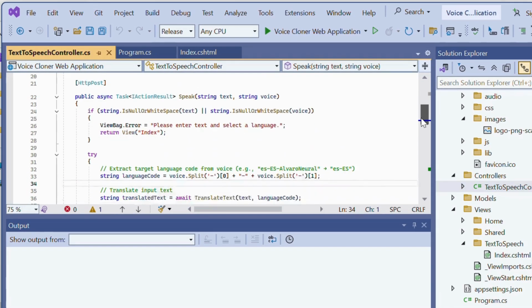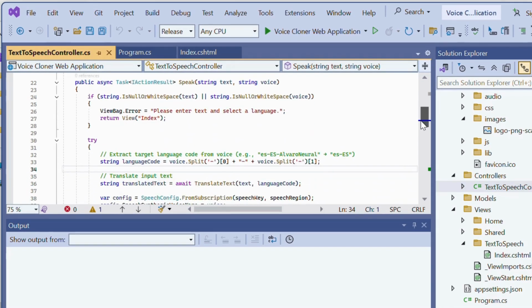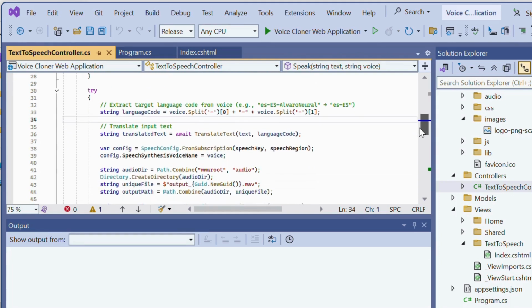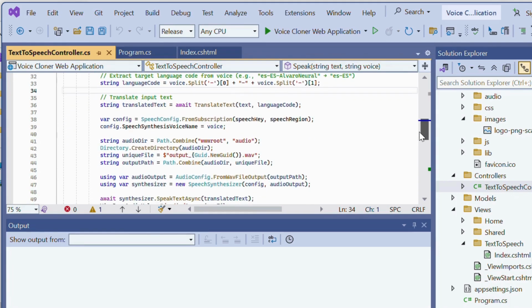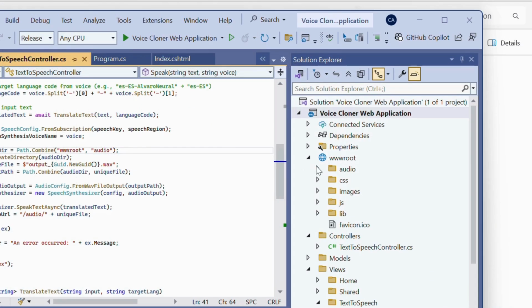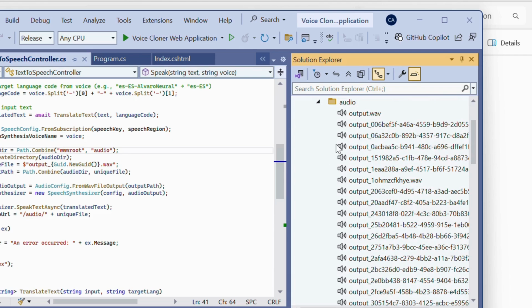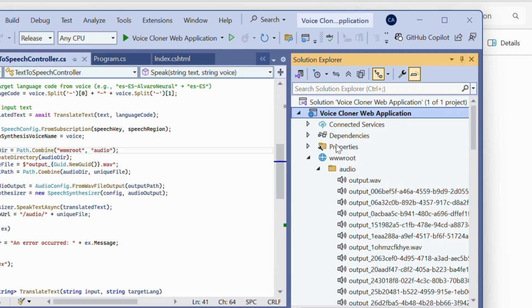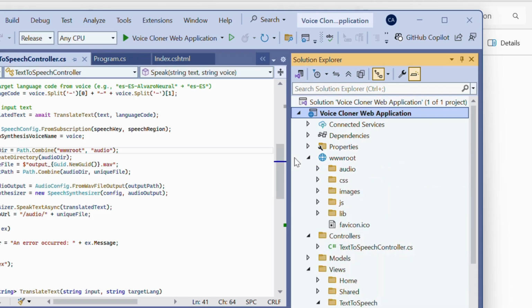File folder. When a user submits text, we generate a unique audio file name, something like output_abc123.wav. That file is saved inside the wwwroot audio directory, so it can be accessed easily through the browser. We then use the SpeechSynthesizer class, pass in our configuration and file path, and call SpeakTextAsync, which takes the translated text and converts it into spoken audio.